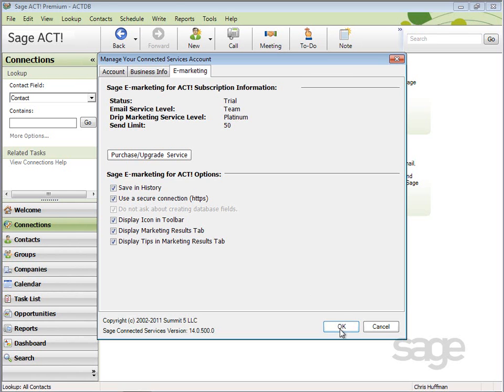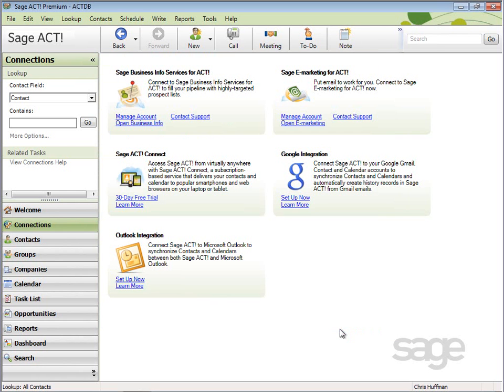As you have learned, setting up an account is pretty easy. After you've set up your account, you can begin using the selected service to increase your prospecting and marketing efforts. If you ever need to extend or alter your existing services, you can use the Manage Account link, select the appropriate tab, and sign up or modify the service. With Sage Connected Services, you'll be able to increase the impact of your Sage ACT contact database by integrating it with external applications and even cloud services.